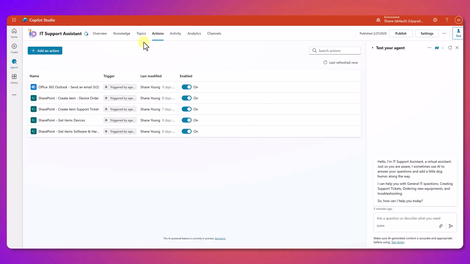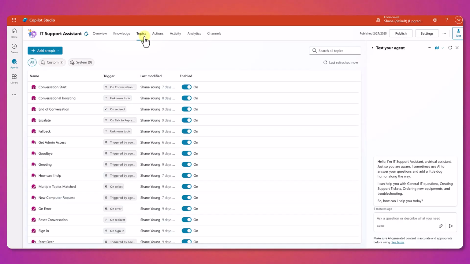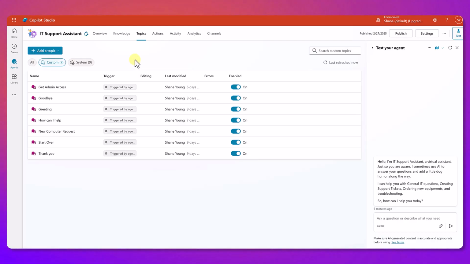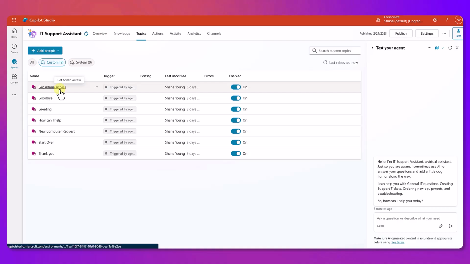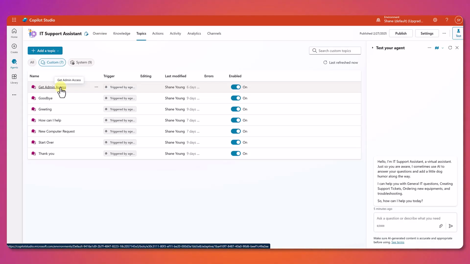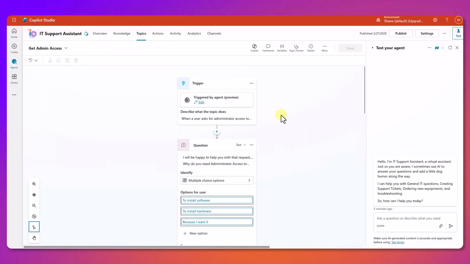All right, we skipped over topics, so we'll kind of backpedal to that one. So here under topics, these are the more traditional Power Virtual Agent pieces. They've been here for a while, but these are where we can have structured, predefined conversations. And there's a lot of them that are pre-built in, pre-configured for you to make the agent work. But if we look at custom, these are the ones that we are more likely to interact with. And so for example, when we did the whole get admin access, if we click on this, this is a topic I created. We define a trigger. So when they ask about getting administrator access, that's what tells this thing to wake up and do its job.